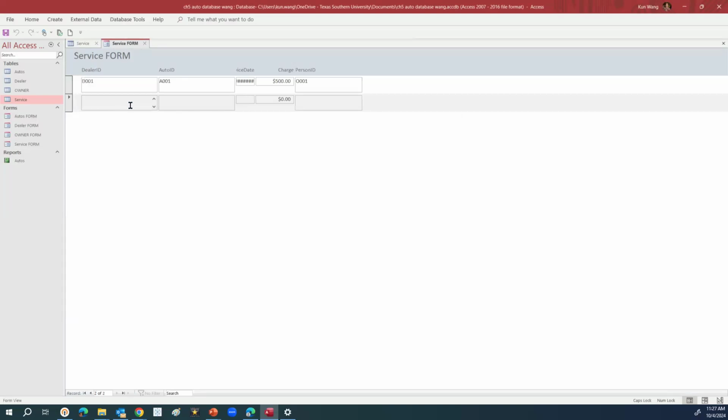So I will put this probably is a D002 and with auto 002 and service date. Okay, I can choose another one. Okay, maybe first. And this charge can be 1,000.